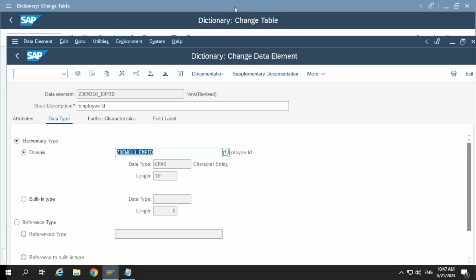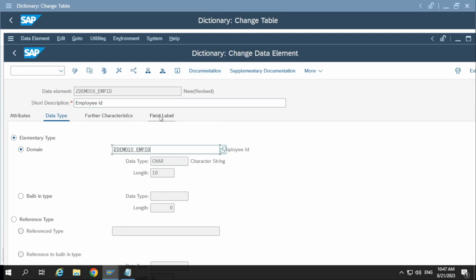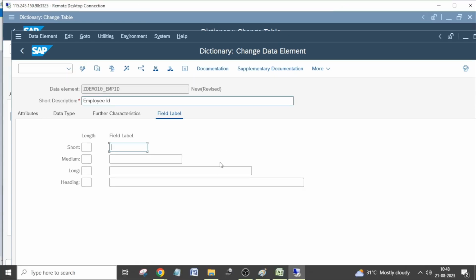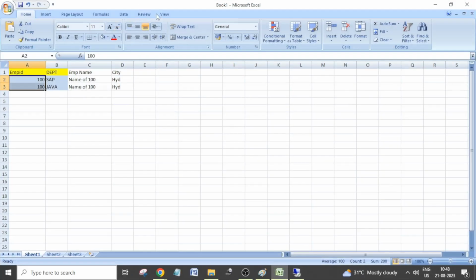Now what is the other option? Important option. We need to maintain field labels. These are headers, heading data, report heading data. If you don't maintain the field label, you cannot see report headings, right? For example, let's assume you don't maintain the field label for the data element. What will happen? It will display the data like this in the report, with no header. Without header, it will display the data. If you maintain the field label, it will display the header.